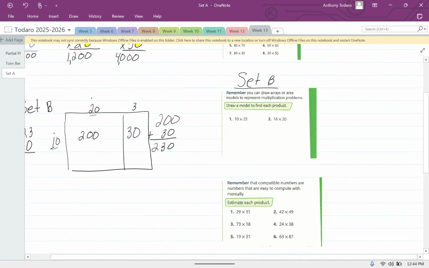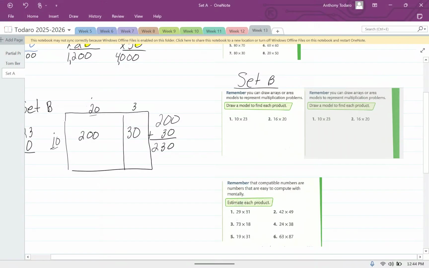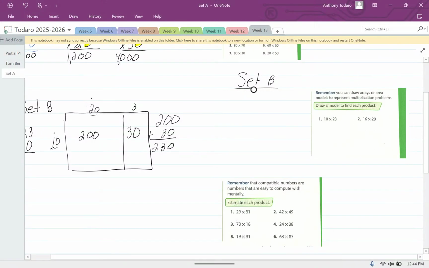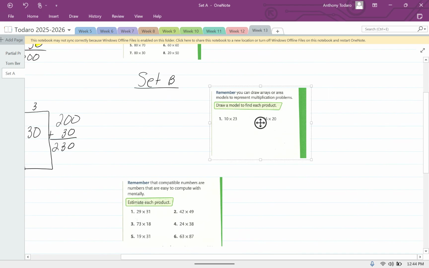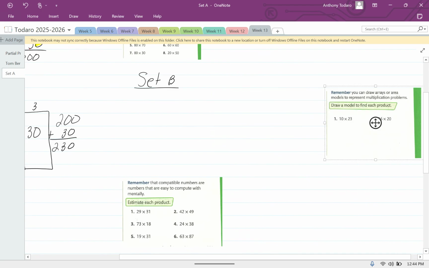I'll slide set B. I'll slide that over a little bit. Okay. And we'll do another one. I'm going to have to slide that over a lot, huh? Okay, so let's do number 2 right here. And I'll do 24 times 30. Okay? So now I'm going to do my little area model here.